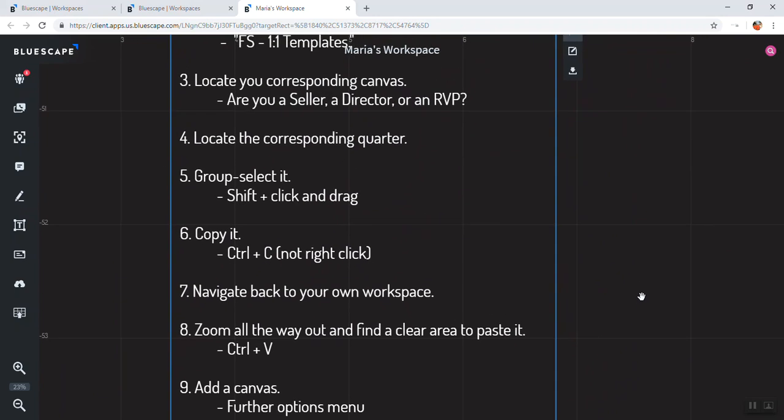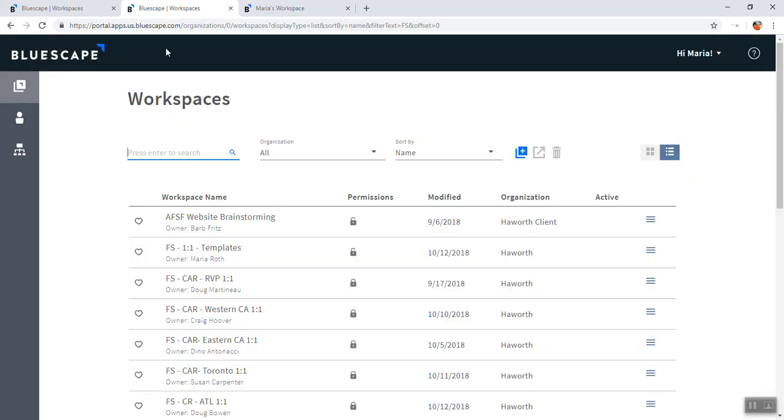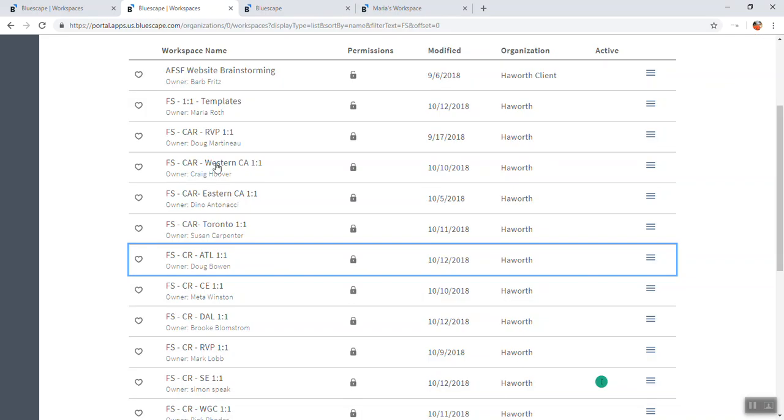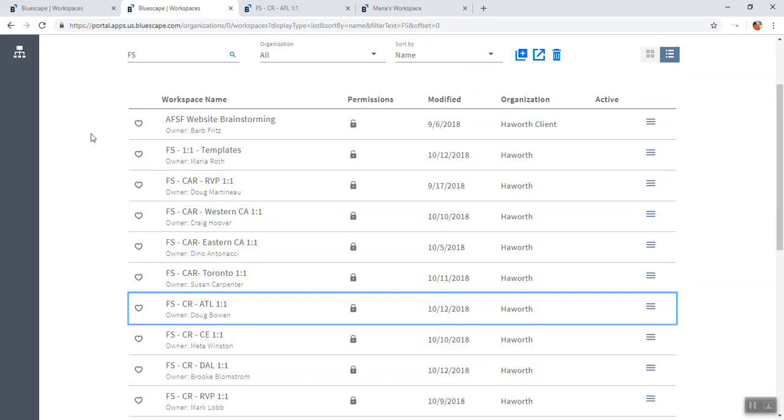So now that we covered the steps, I'm going to go ahead and jump in, show you exactly how to do it. So once you sign into Bluescape, you'll see the portal page. So the first step is to open the two workspaces. So all you have to do is type in FS, and it should list all of the workspaces that start with FS. The first workspace I want you to open up is the one that you use on a regular basis. So in this case, I'll just pretend like I'm in Atlanta. And the second workspace you'll want to open is the FS one-on-one templates.